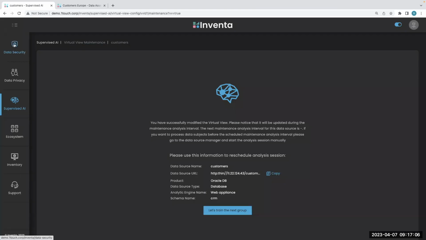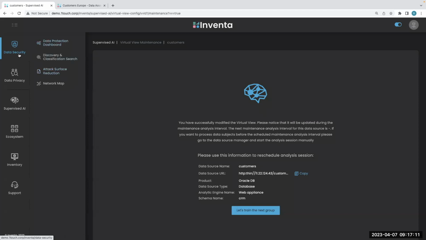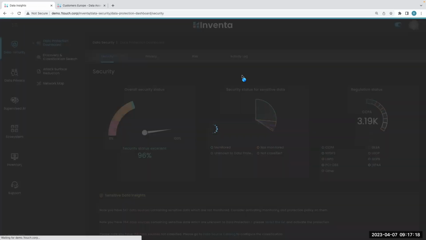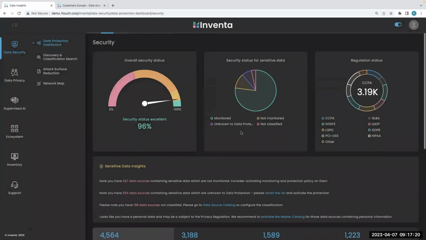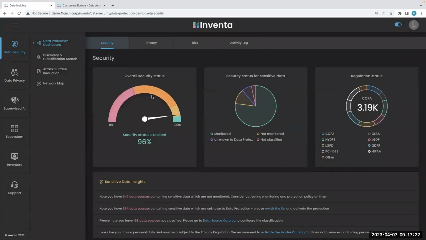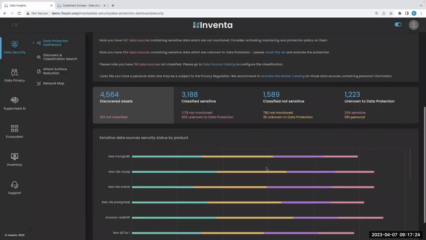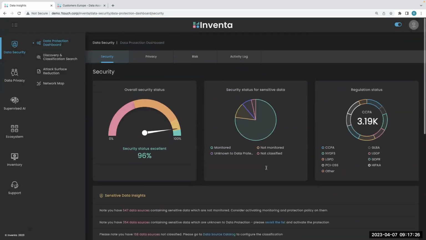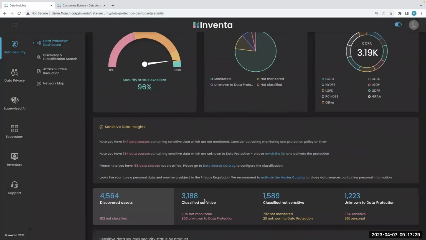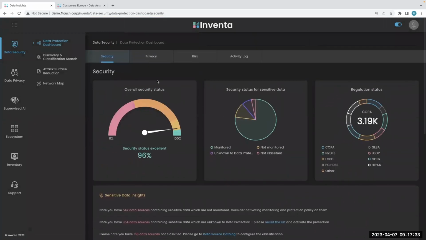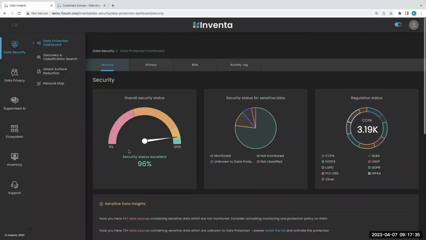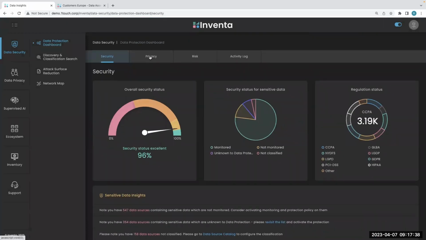So now, if I wanted to look at some of the dashboards that are available, we have security-oriented insights and data privacy-oriented insights. We have a security lens that gives a security status and some insights regarding what types of sensitive data were discovered, what they may be in scope for, and I could drill down and actually take a look at any one of those data sources granularly.